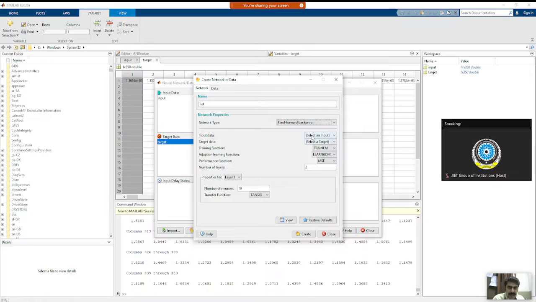Then input data will be taken from the input which we have selected. Then target data will be this target. Training function you can also select as per your requirement. Then this performance function you can select as per your requirement. Number of layers, generally two layers will be there. If you want to increase the number of layers, you can increase them as per your requirement. You can change it to 3, 4, 5, whatever you require.